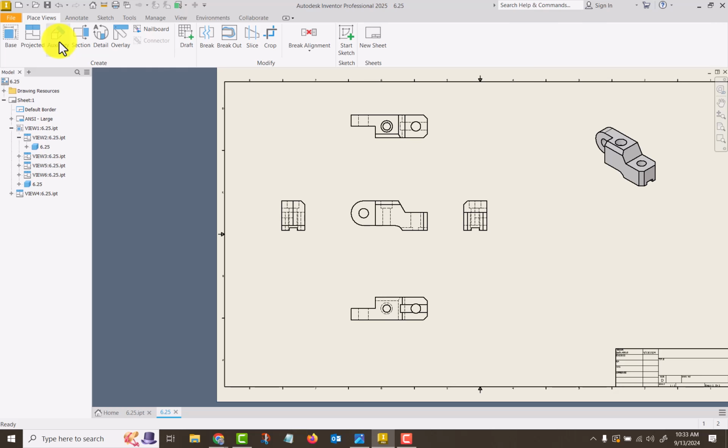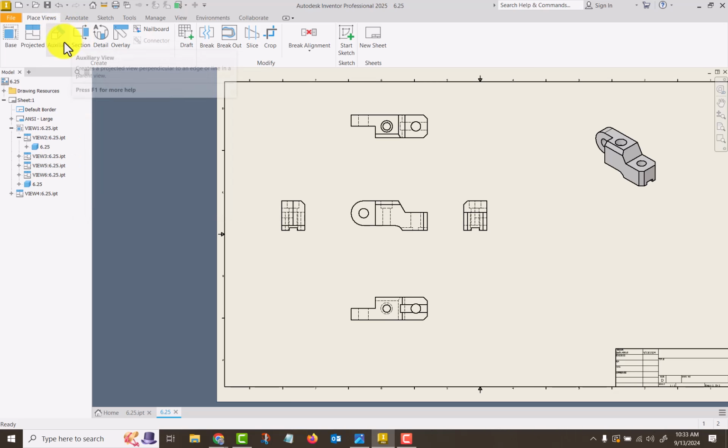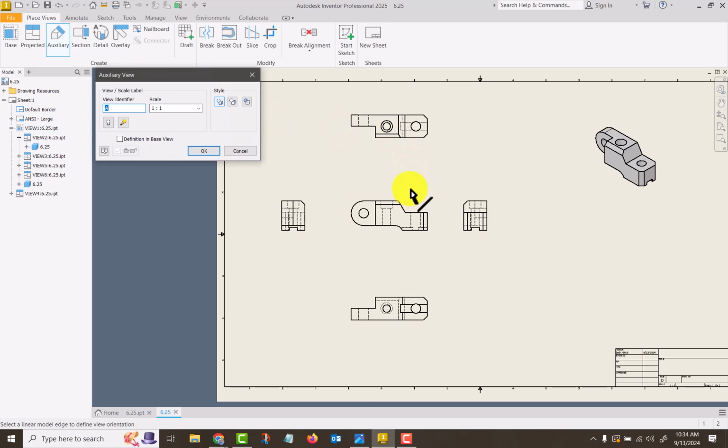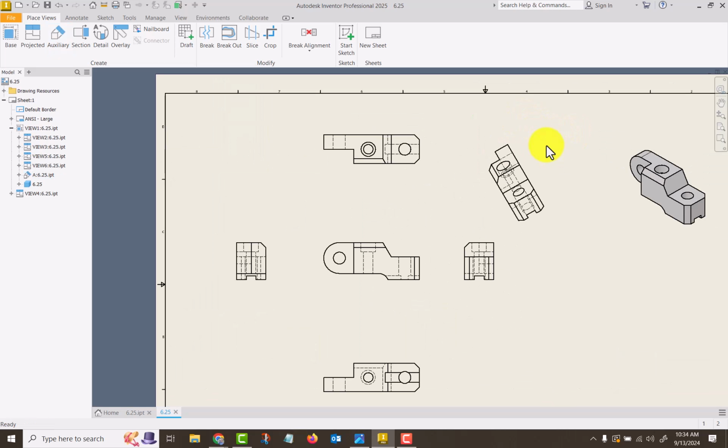If you need auxiliaries and sections, we're going to get into those a little bit later on. But they work pretty much the same way. Say we could do an auxiliary view off of this sloped plane here. So I would go auxiliary, select that view, and it gives me my view identifiers and stuff. Okay. And then I select the line that I want to project from. And then I just pull it out. Okay. And then it creates the auxiliary view based on this surface right here.